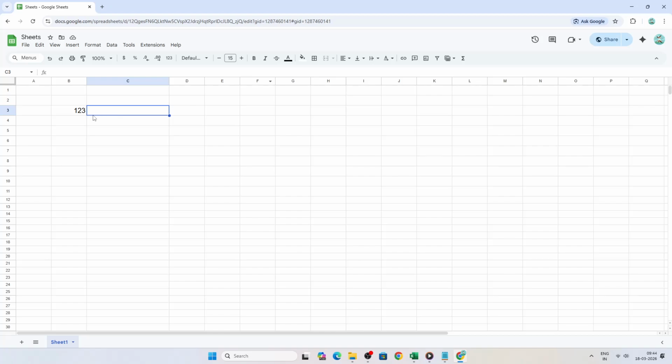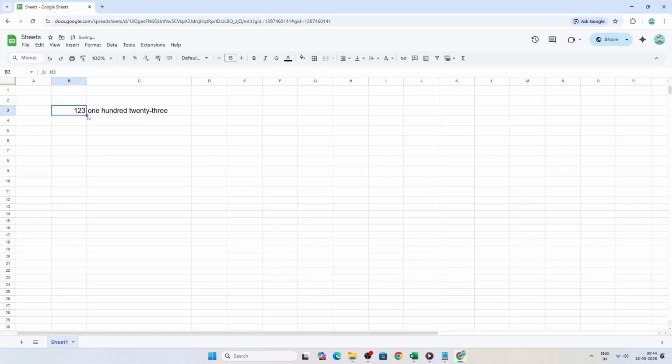Click into any empty cell where you want the words to appear. Type the formula, number text, and open a parenthesis. You can reference a cell that contains a number. Press Enter. Instantly, the number is converted to text. For example, 123 becomes 123.